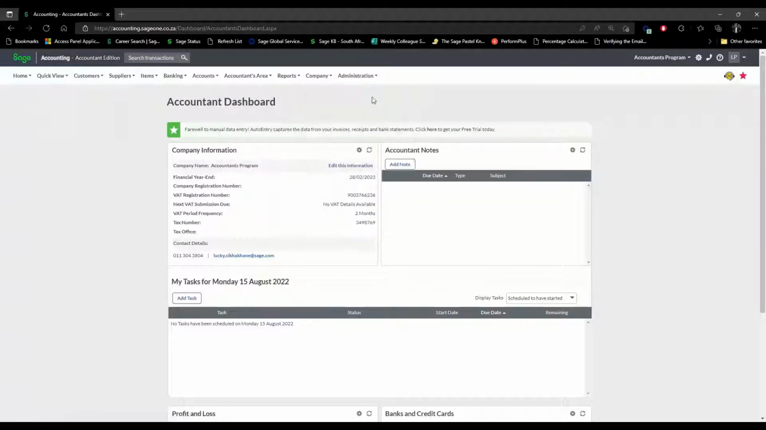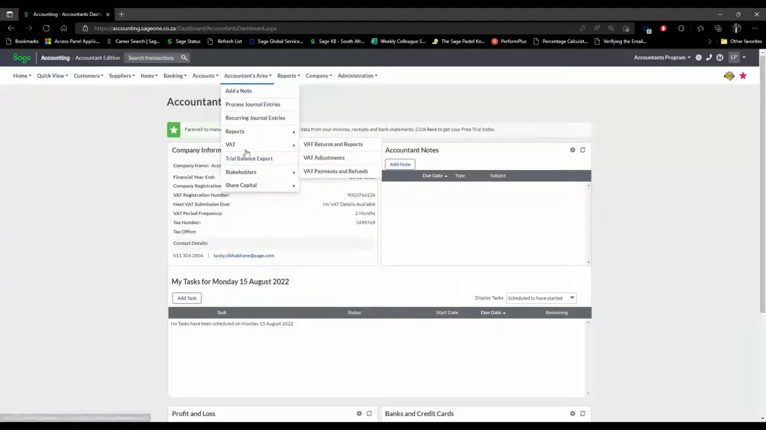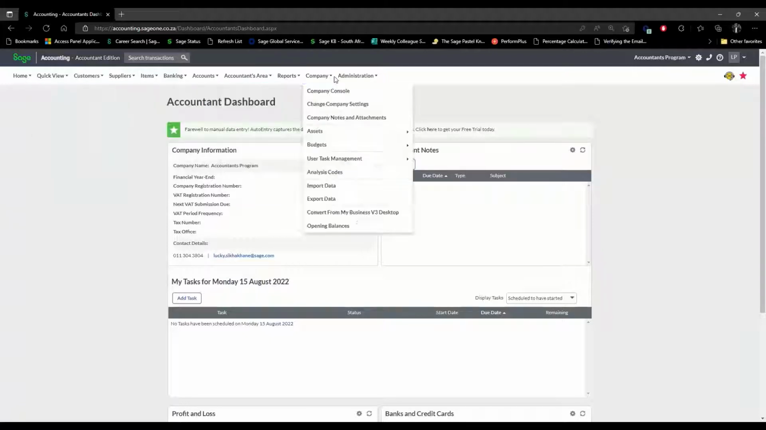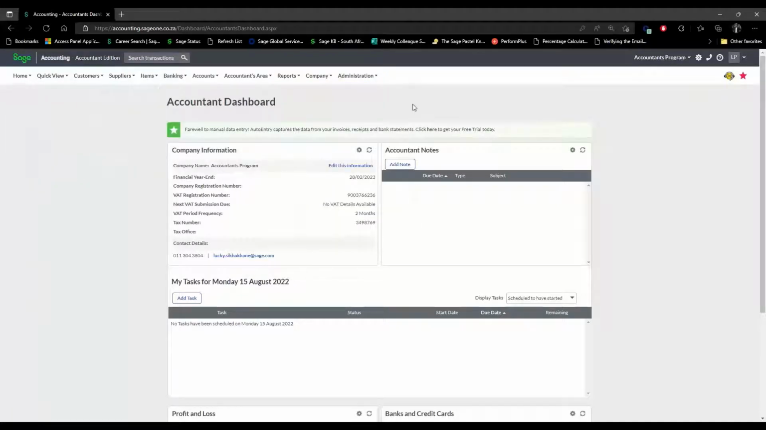Now, another key or unique feature that's available to you only as an accountant falls under the accountants area menu, which is the stakeholders area. The stakeholders area is also unique to you as an accountant, and an end user profile will not have this menu. Now, I'm going to be leaping between the different menus here at the top.